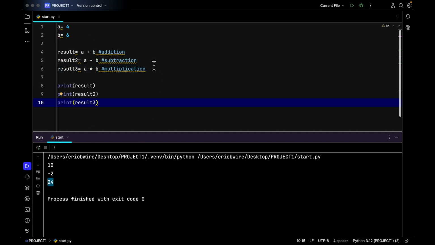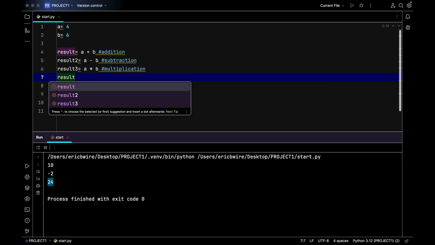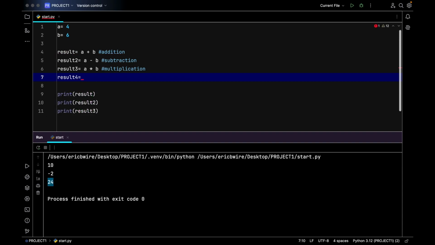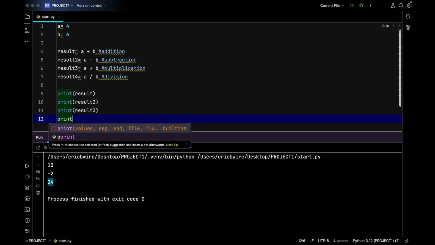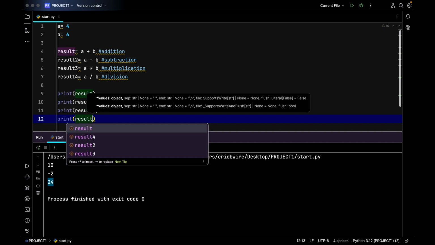Okay, great. So let's also perform division. So let's say we have a variable called result4, which is equal to a divided by b. What you're seeing, this sign over here, is an operator that performs division. So here we're taking 4 divided by 6. Let's add a comment to our line of code over here, saying that here we're performing division. We also want to print the result of our fourth variable, so we'd say print result4.